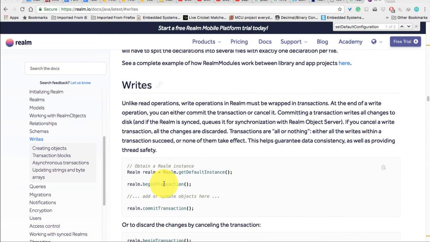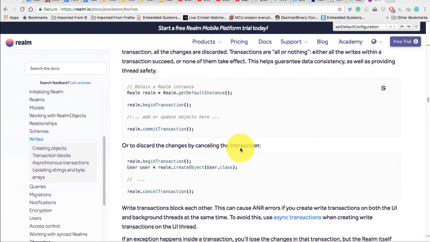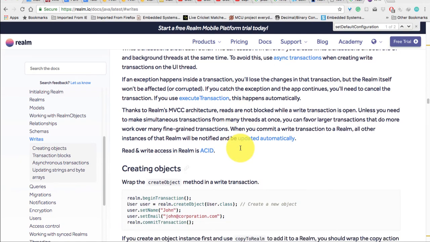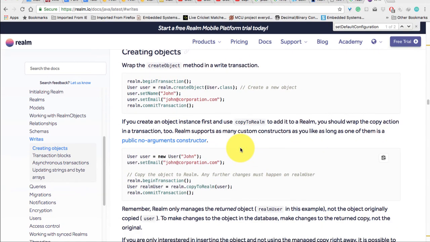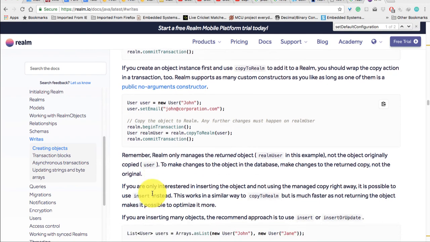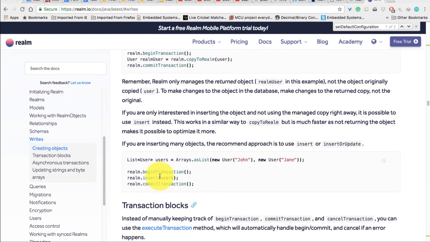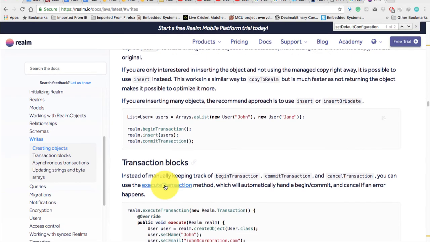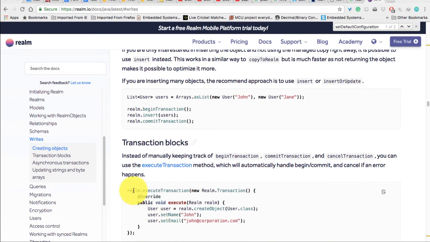Here is write. There are multiple options to write data into a Realm database. Suppose you get the email etc., then you can begin a transaction, then insert, and then finally commit the transaction. But if you want to write multiple things at a single time, then you can do it with transaction blocks, something like this: realm.executeTransaction.